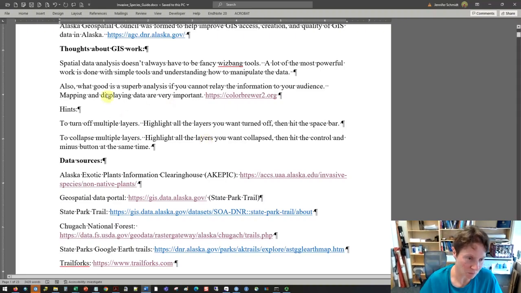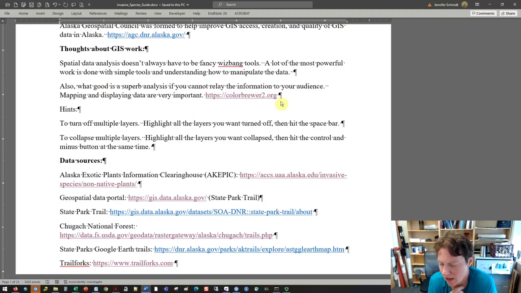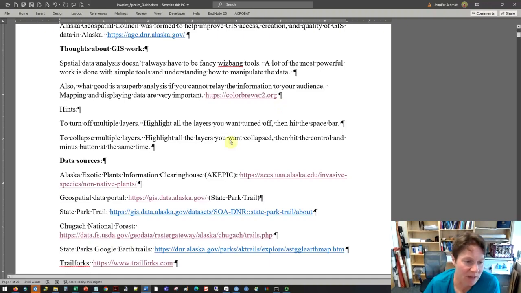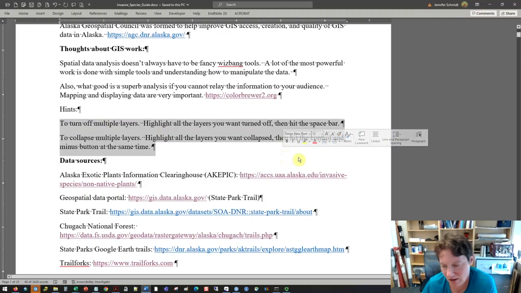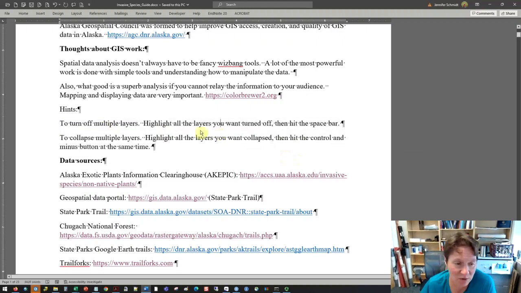And so I'll show you this Color Brewer website that I use, which is developed on the basics of cartography, so map making and color science, and can help inform you as far as what is the appropriate color scheme to use for your map. And then I will go over some hints as far as how to make your life easier in ArcGIS Pro.